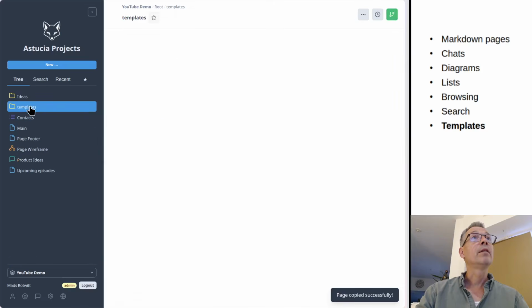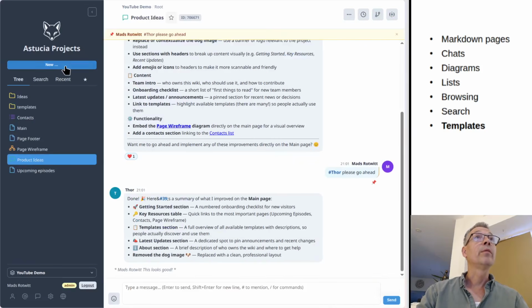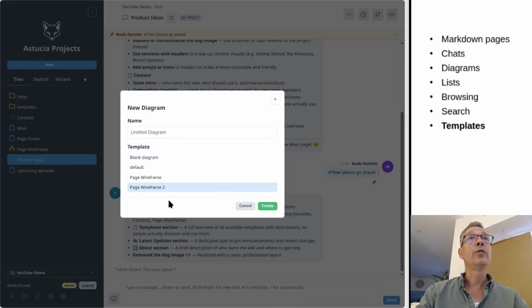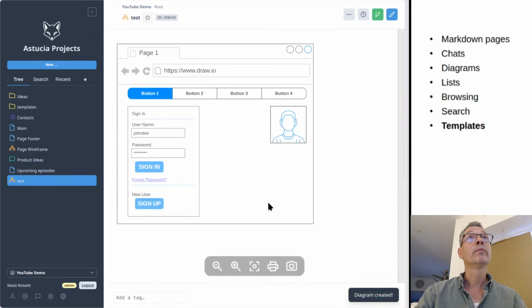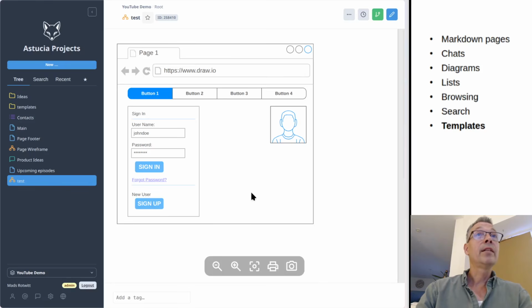That means when I go back to the root here and say new diagram, you can see that I can choose page wireframe 2 as a template. And that's it for today.